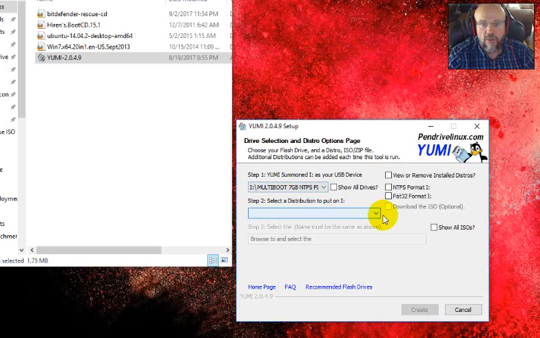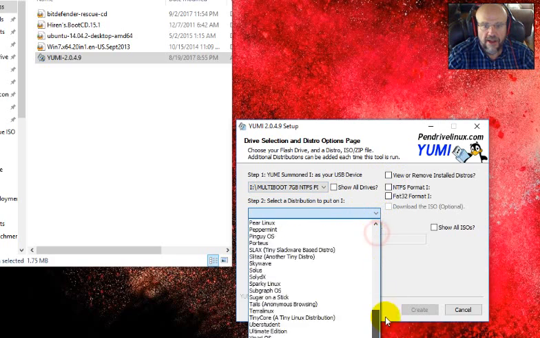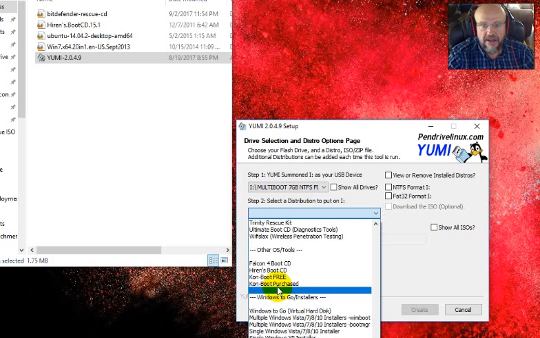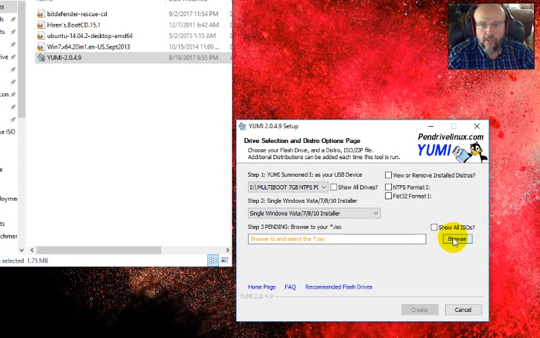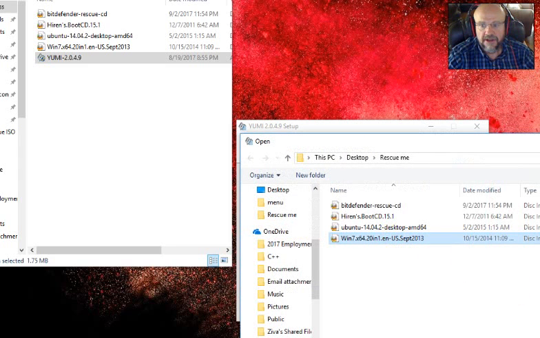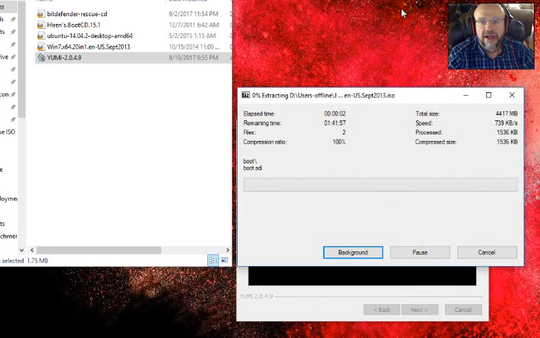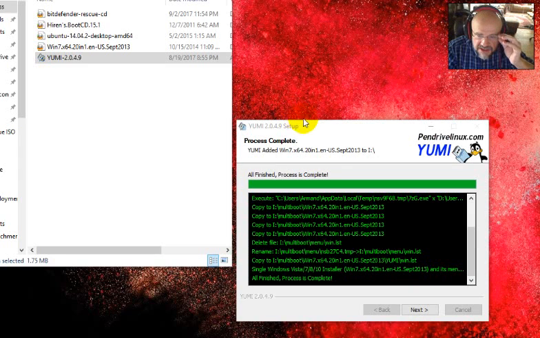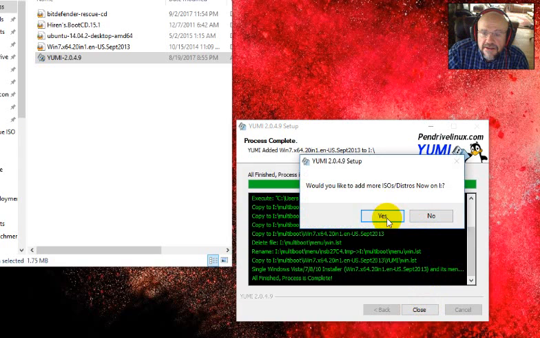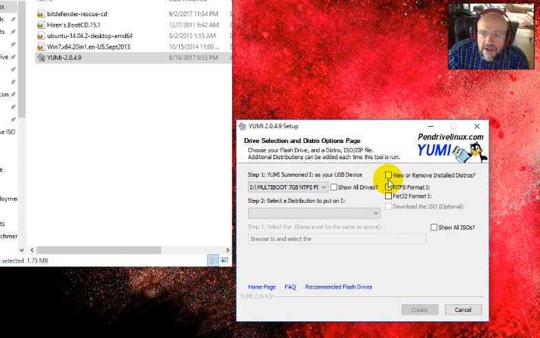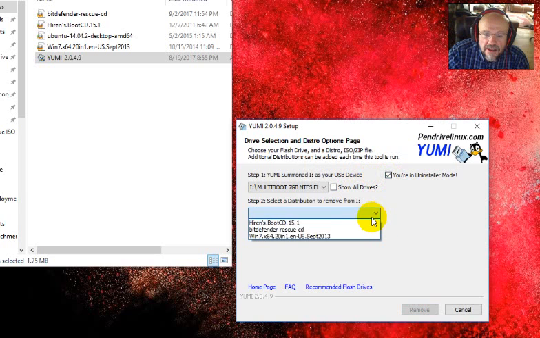Now let's go ahead and put the Windows install on. Slide all the way to the bottom. You'll see Windows to Go installers. So right there is single Windows 7 installer. Browse. Select it. You hit create. And this will take a couple minutes for this dialog. Okay, the Windows 7 is installed, we click next. Say yes one more time. This is what we now have on here. We've got the Hiren's, we got Bitdefender, and we have Windows 7.